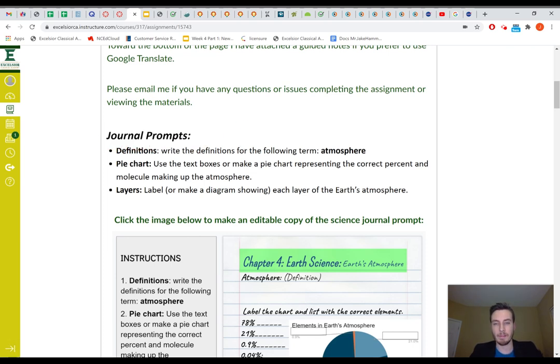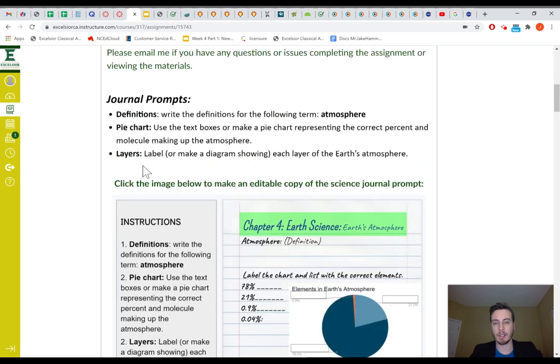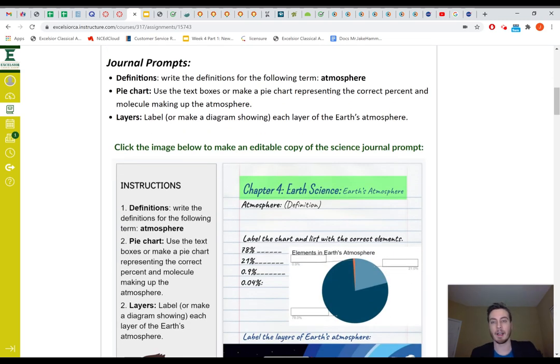So I want you to write the definition for the following term, atmosphere. And then there's a pie chart underneath that, which is using the reading today. Put the right percent and molecule making up the atmosphere as the chart. So most of the atmosphere is made of one type of element, one type of molecule, and then there is another 2 significant molecules, substances that make up the atmosphere, and then really, really small amounts of another, but still have a large impact on our environment and everything.